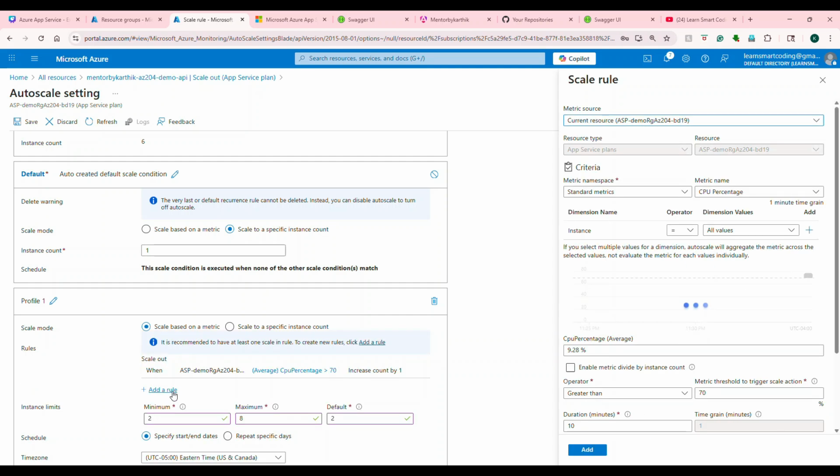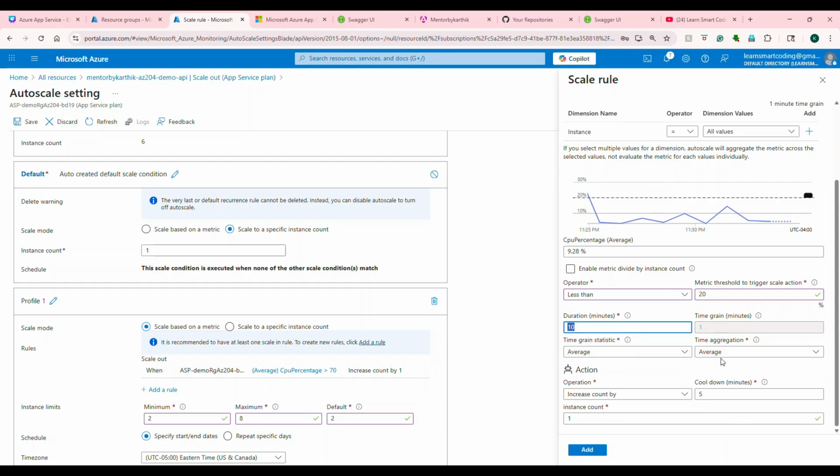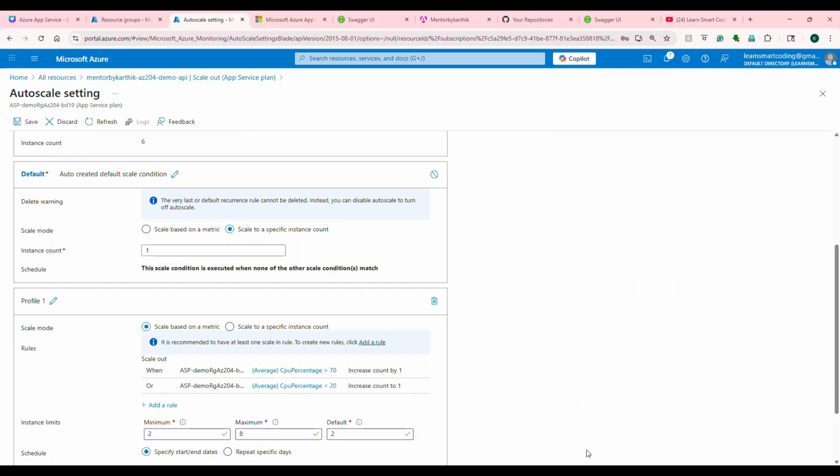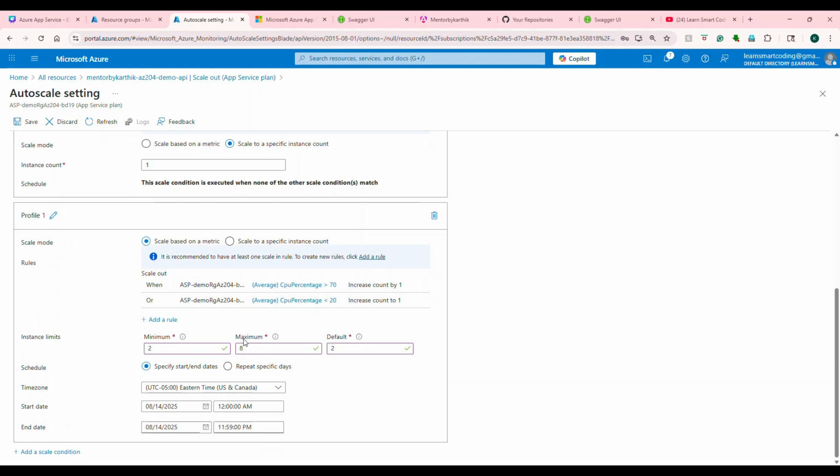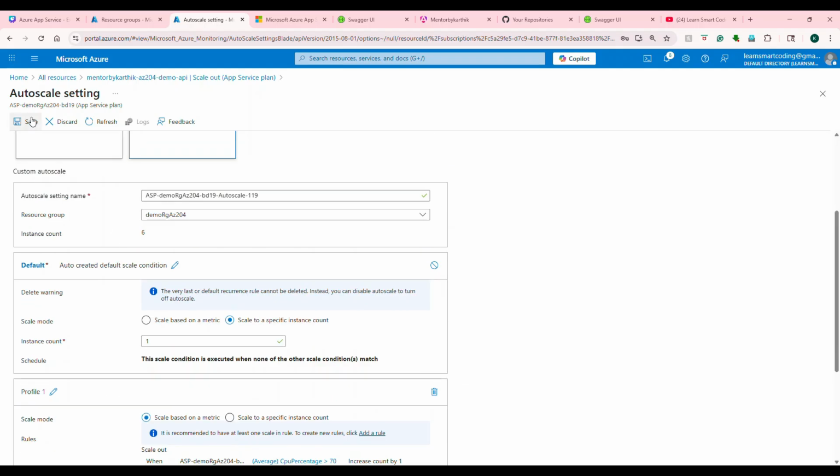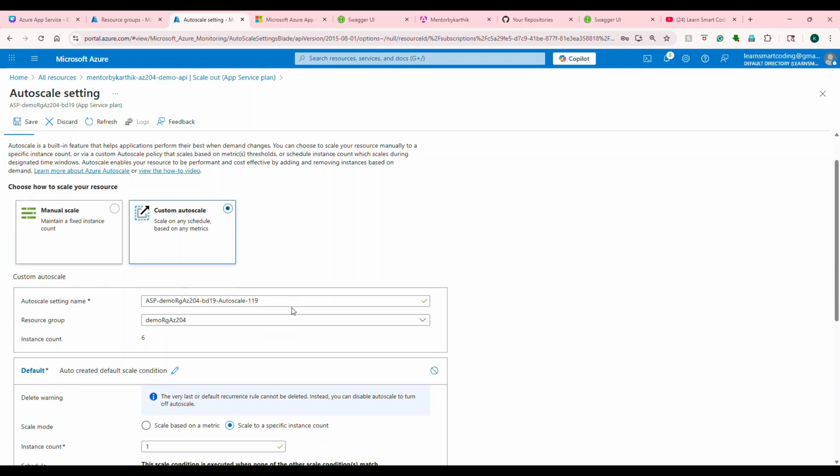And okay, you increased it. When do you decrease it? Now, if the CPU percentage is less than 20 for 10 minutes, decrease it. Decrease the count to 2. Add it. So we know when to increase, when to decrease. That's how the scale out rules should be set. And if you save it, the rules will be set, and that's how it works.